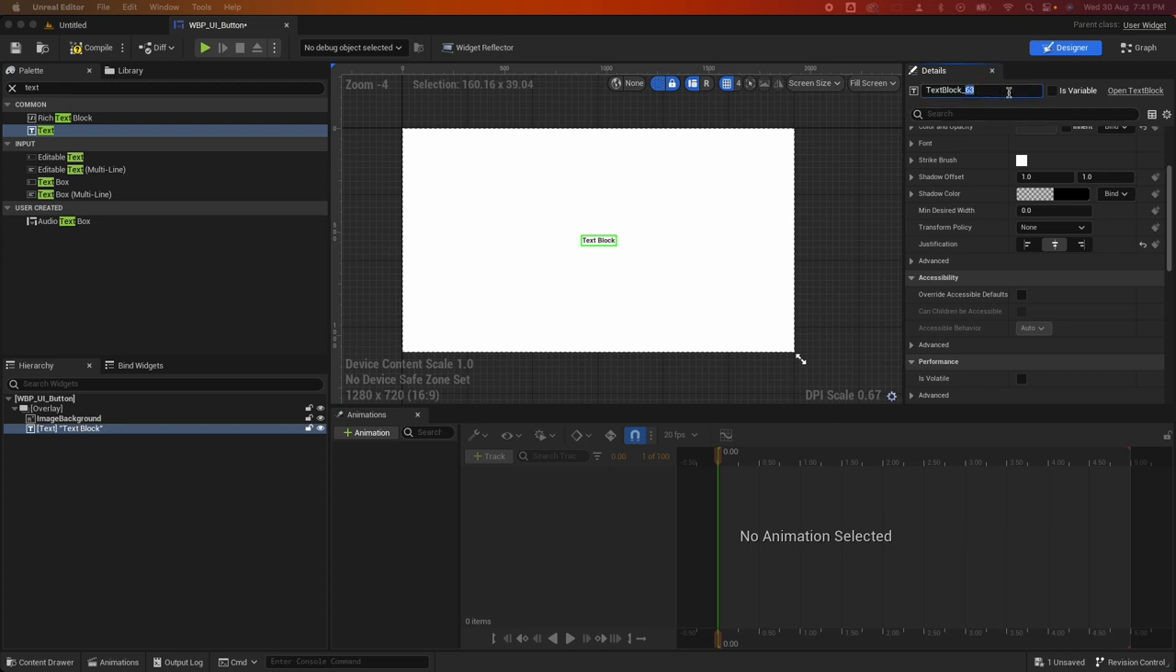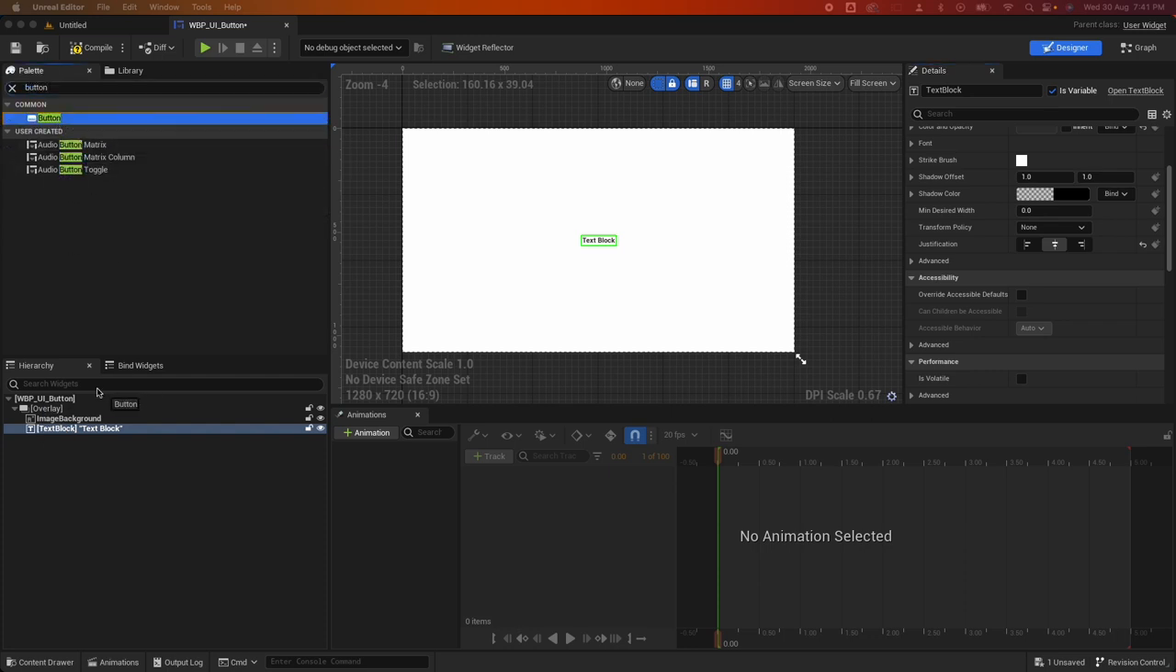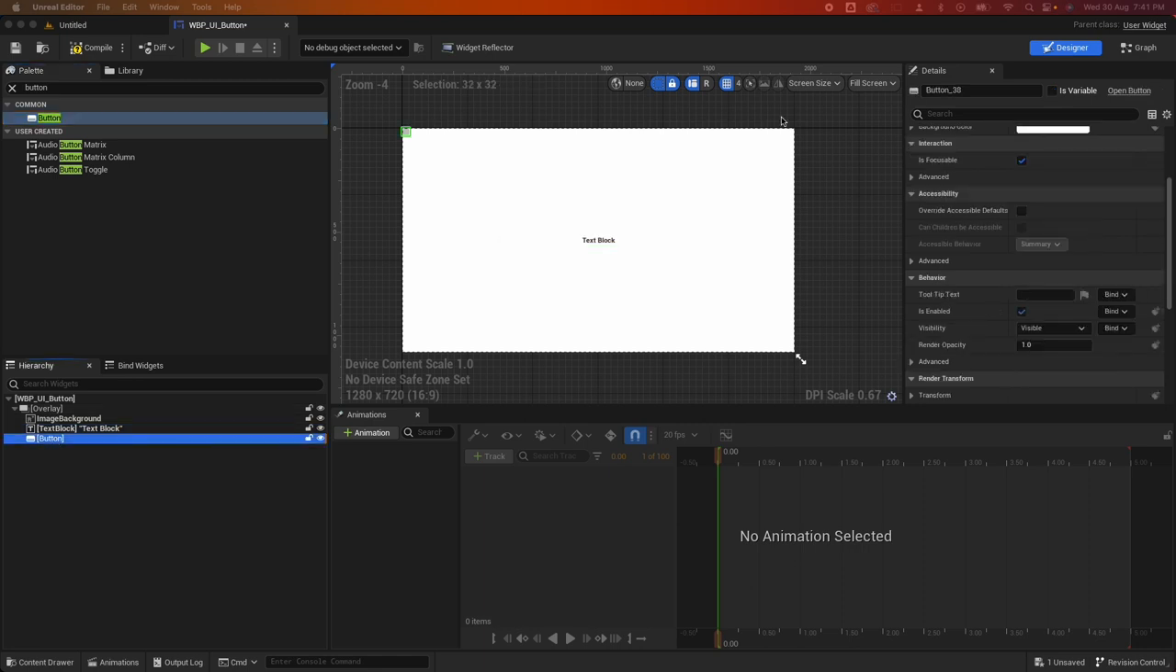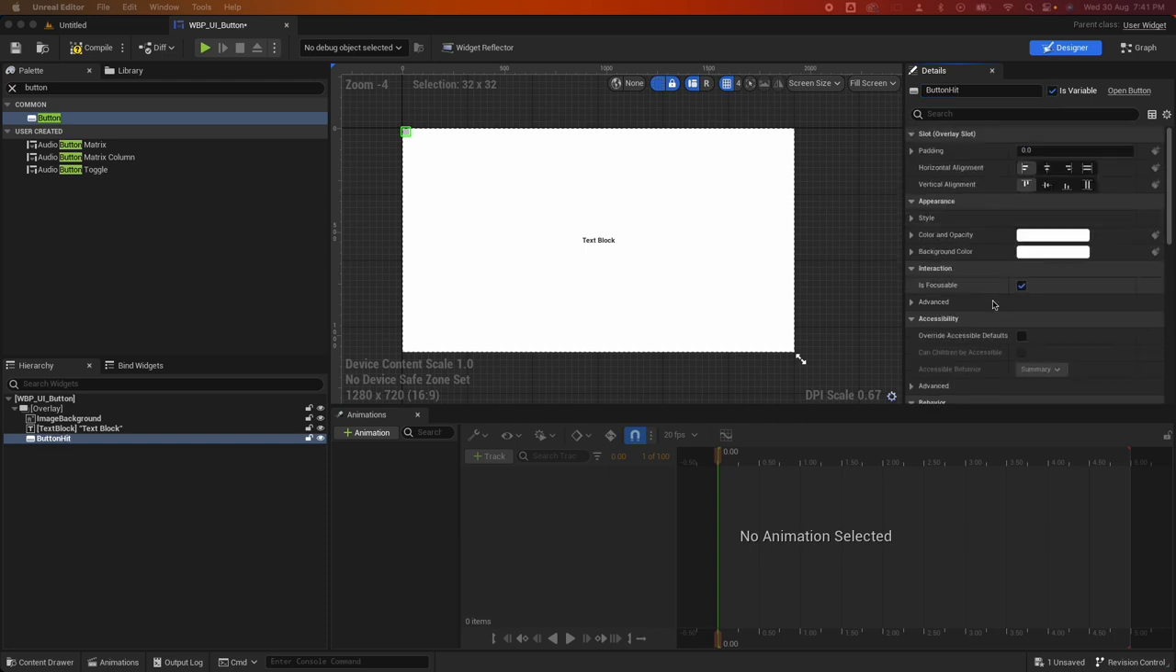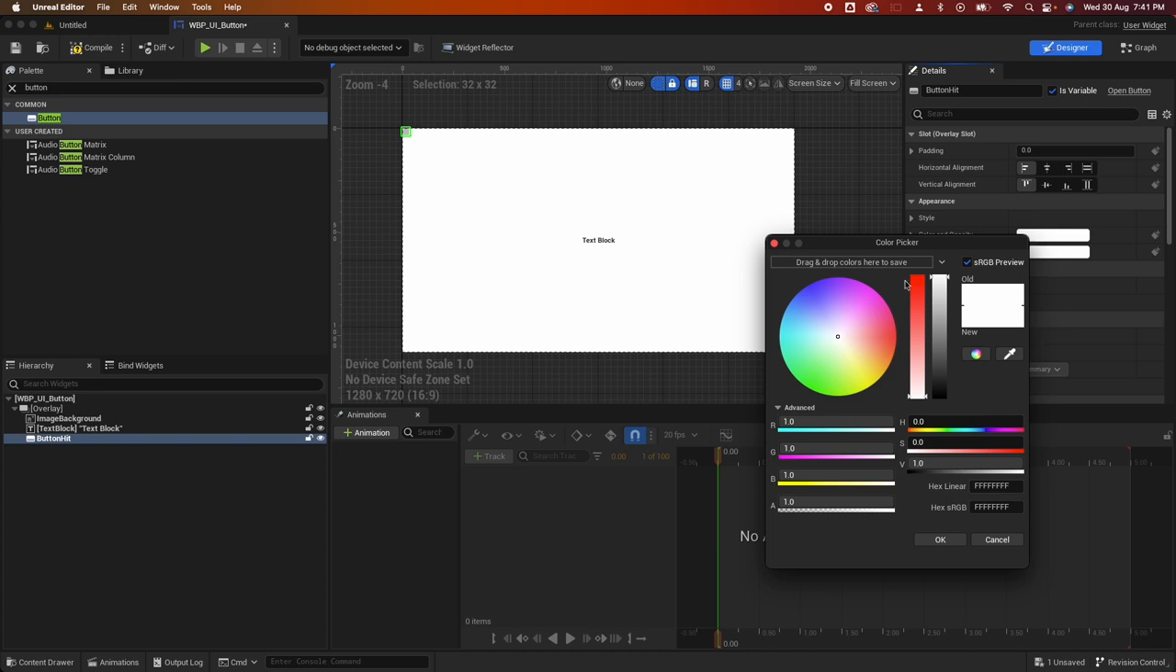And make this a variable as well. So remove that and make that a variable. Next, search for a button and drag it like so. And this one is called button hit. And it's also a variable. Now we want the opacity and the color here to be transparent.